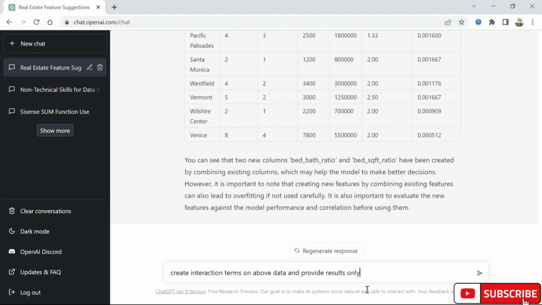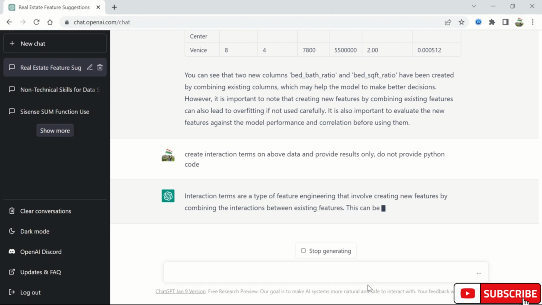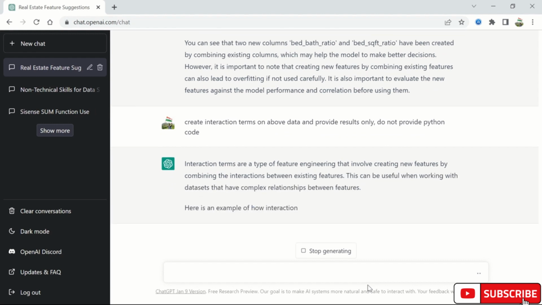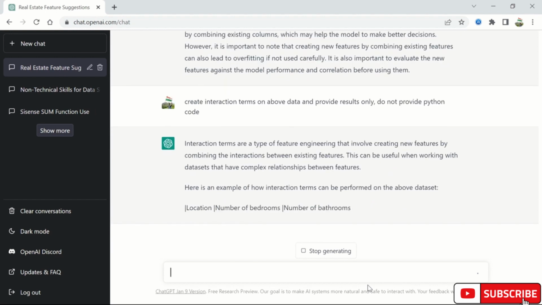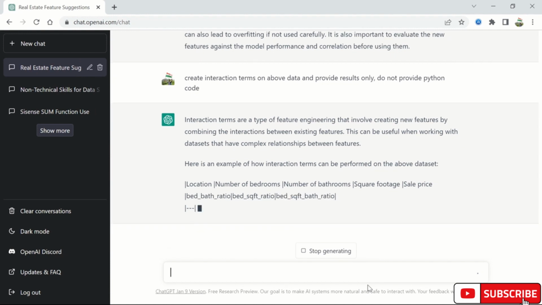Okay, what I'm going to do is only provide results and do not provide Python code. So I am asking it again, do not provide Python code, but only provide me the results. And then it will give me only the results of how interaction terms are being created.